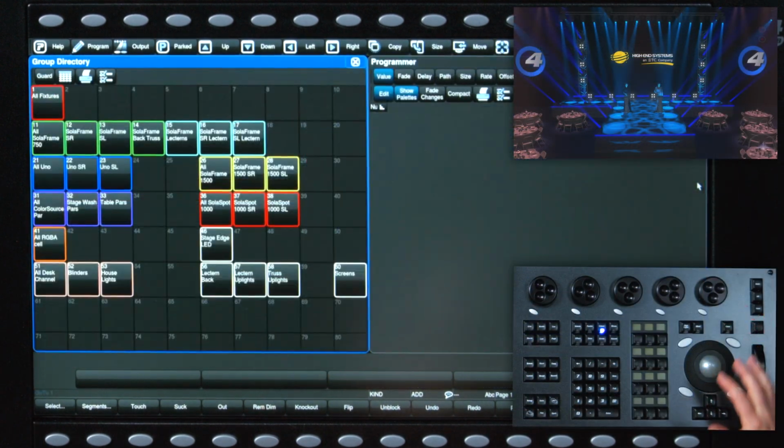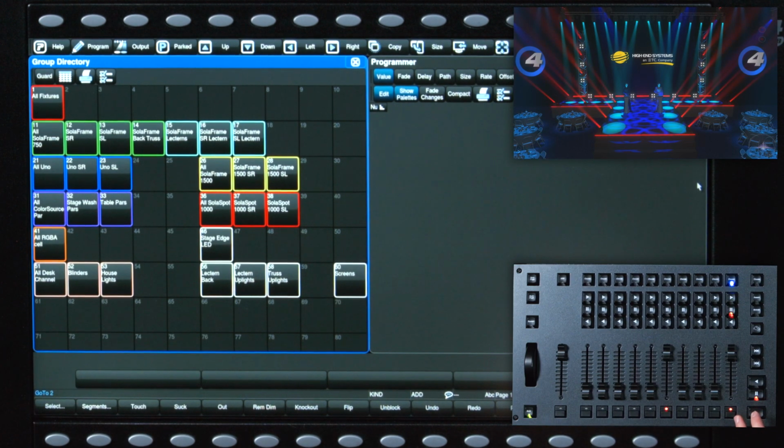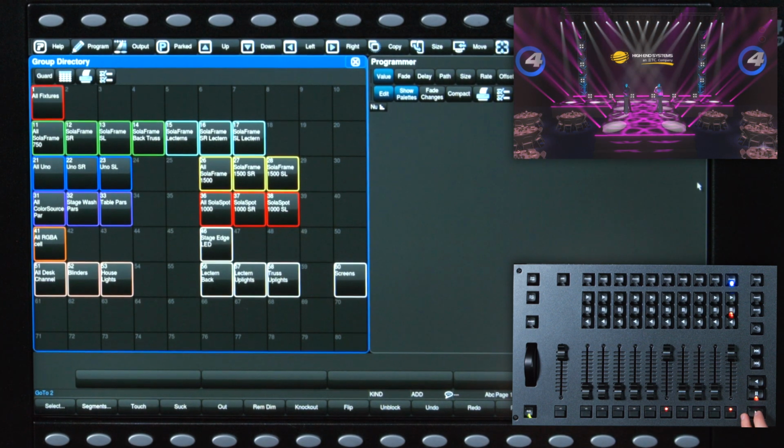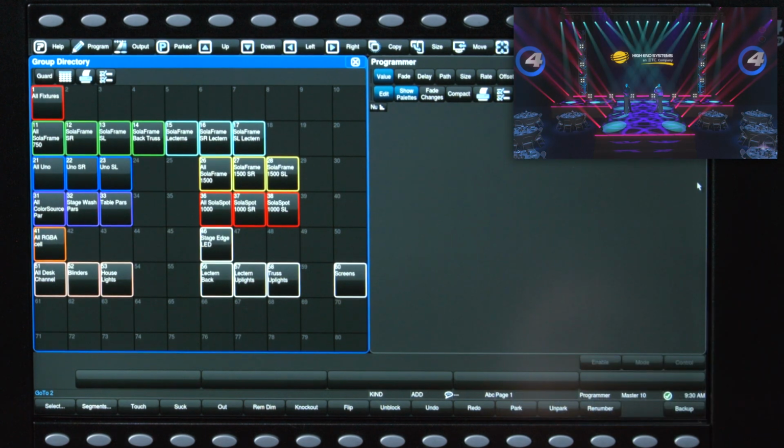I'll close the editor and then go to Q2. When I play through Q3, we can see that the fixtures change color and the back truss solar frames change position. When I play into Q4, although the colors go back to how they were in Q2, the position has stayed as it was in Q3. This is because Q4 also has values tracking through that changed in Q3.